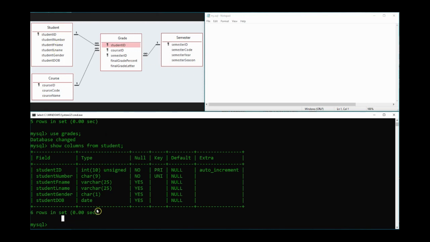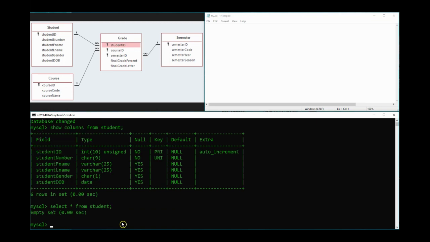Okay, so first I'll go down here and show that there's no data in there. Select star from student. You don't have to understand what this all means yet. Later in another video where I describe the select statement, you'll understand. But for now, you can just type select star from student, and you'll see it says empty set. Nothing came back, meaning there are no records in there. There's no data in that table yet. Now let's put in some data.